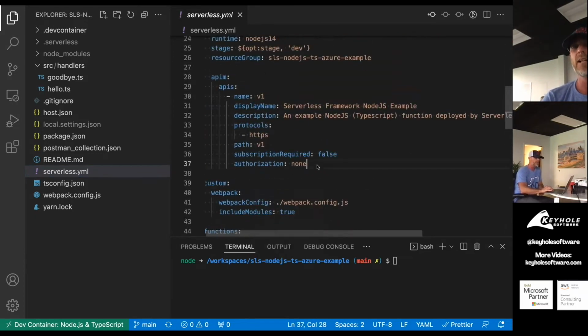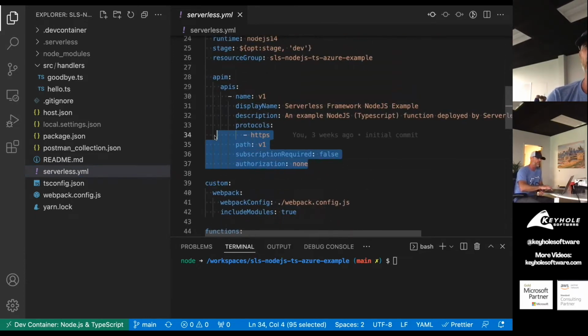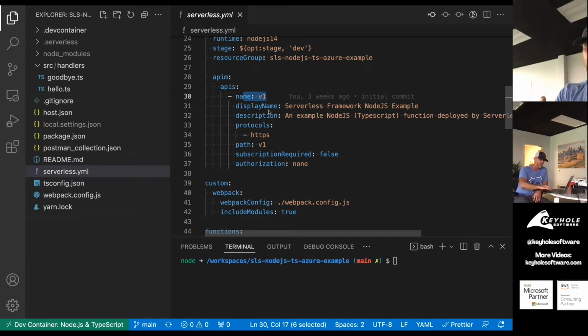On top of that, then I can do this in Azure. I can do this API management, basically my API gateway. So I'm saying in front of my Azure function, I actually want to stand up a gateway as well, and I want it to be called V1. And here's some metadata about it. I want it to be HTTPS. I want to hit it through the V1 path. Don't require a subscription, and I'm using no auth.